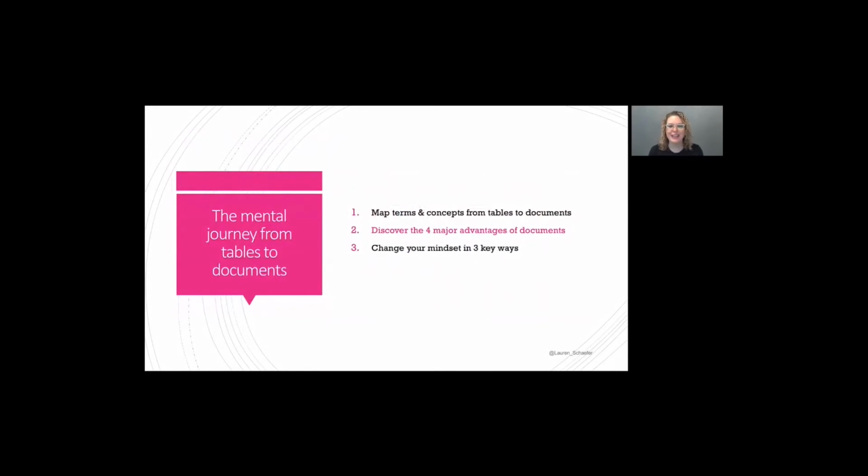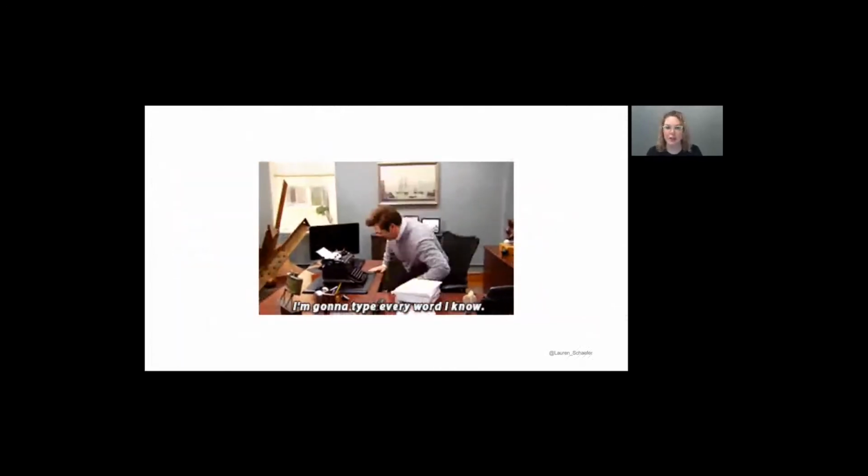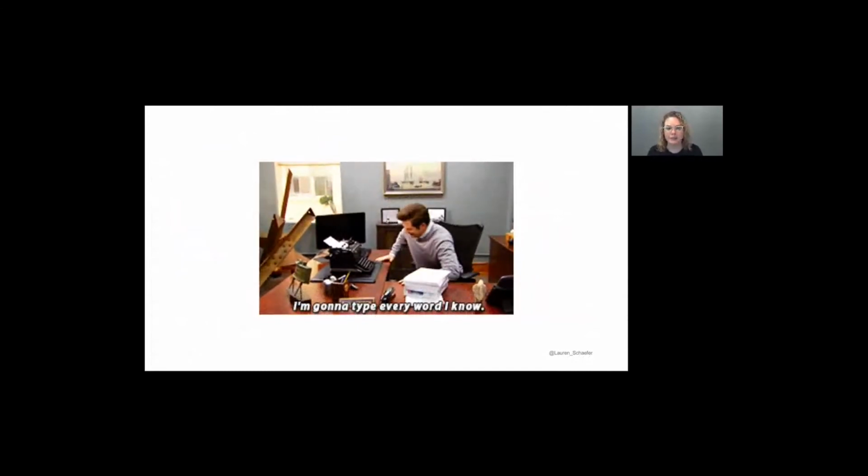All right, so now that we have an understanding of the terms and concepts, let's talk about the 4 major advantages of document databases. Let's jump back to Ron for a moment. Ron loves his typewriter, and unless you convince him otherwise, there is no way he's going to change his mindset. Maybe that's you. Maybe you've been successful with relational databases. You're comfortable with them. Maybe they aren't always the easiest, but you've learned how to get the job done. So let's answer the question, is it worth changing your mindset from tables to documents? So I'm going to walk you through the 4 advantages to using document databases. So here they are, no particular order.